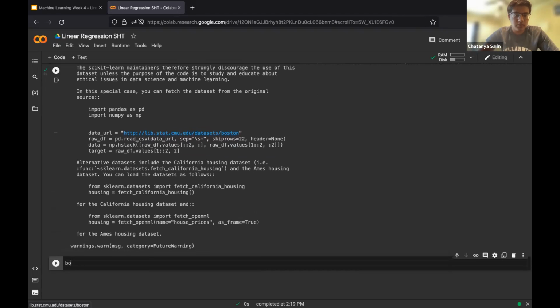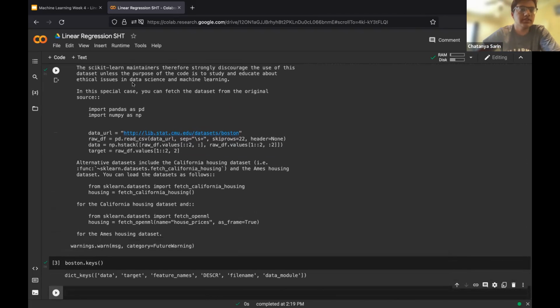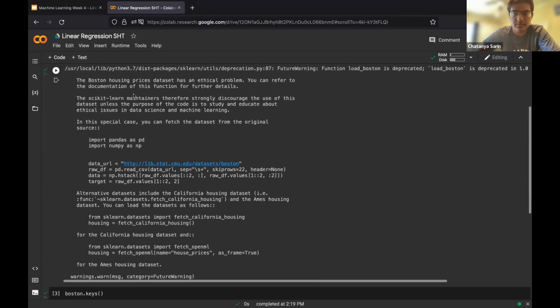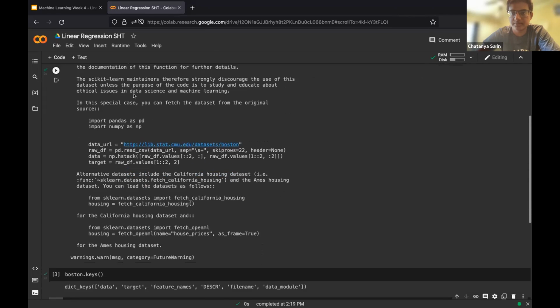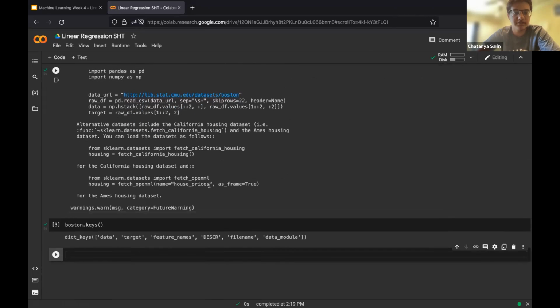And now, boston.keys. What this does is, the Boston data set is basically a dictionary, and we're getting the keys for this dictionary so that we can get the keys and the values. There's a whole bunch of other things we don't really need, like the description. So we're just trying to split up our data so that we can get the things that we need from it.